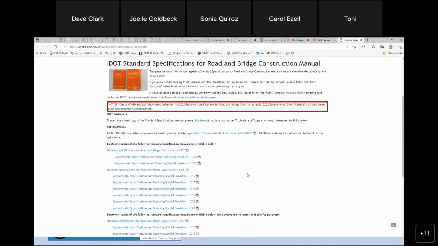Along the lines of the spec book, I'm just going to say it again. You want to be sure that you're using the correct spec book depending on the project you're on. There may be a few large construction projects still ongoing that were let under the 2016 spec book. If you're working on one of those, be sure to use that specific spec book. Anything after January 2022, you're going to be using the new orange spec book.